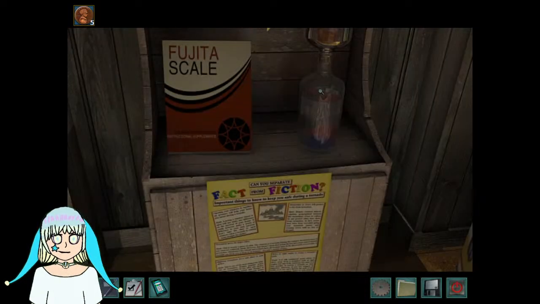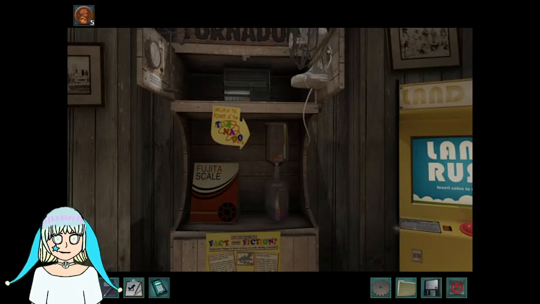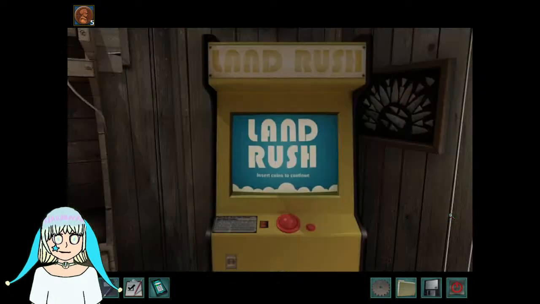Alright, that's it. I want to do the tornado theme. Why can't I make the tornado? What is this game? Land Rush.